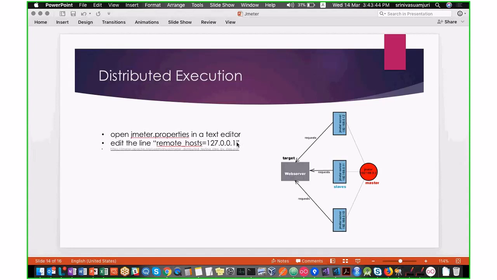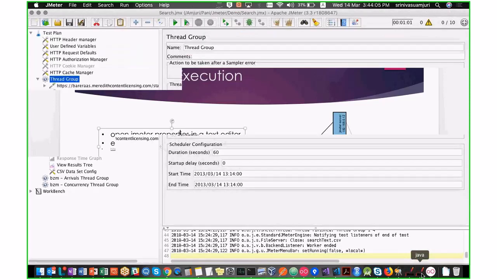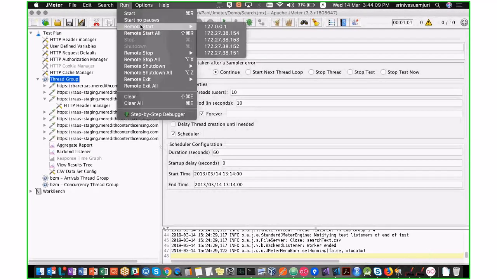For that, you need to update the slaves' IP addresses in your local system. There is a JMeter properties file. You just need to update this variable with the list of all the IPs of the slaves. Once you add all the IPs of the slaves, and if you go back to JMeter, under Run, you see there is a Remote Start. You can see the list of all the places wherever you want to run. If you want to run it on all these systems, you just need to say Remote Start All. Your script will be uploaded to all the systems, and it will distribute the load and execute it.